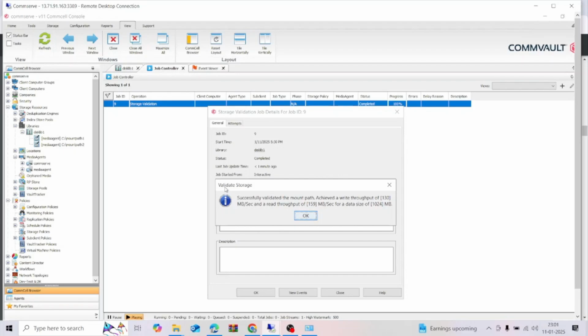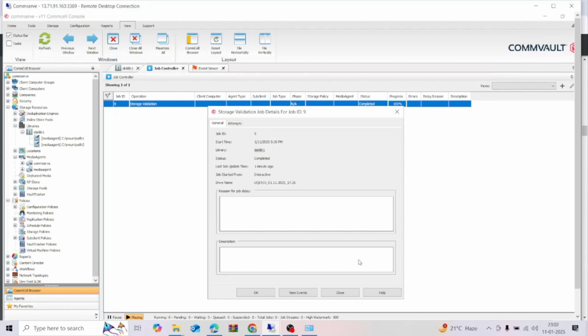So we are validating whether that storage device is ready to accept the data or not. It will give the write throughput and read throughput. Throughput is nothing but with how much speed it can write the data on that device. 130 MB per second, so it is very good speed. Anything more than 100 MB per second is very good speed.